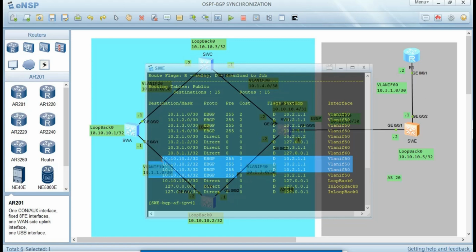So 10.10.10.1 has been learned through EBGP, and 10.10.2 has also been learned through EBGP. 10.10.3, 10.10.4, they have been learned through EBGP. So those are the networks on autonomous system 10. And other networks that have been learned here are 10.1.1.0, 10.1.2, 10.1.3.0, 10.1.4.0. Those are on IBGP on the autonomous system 10.